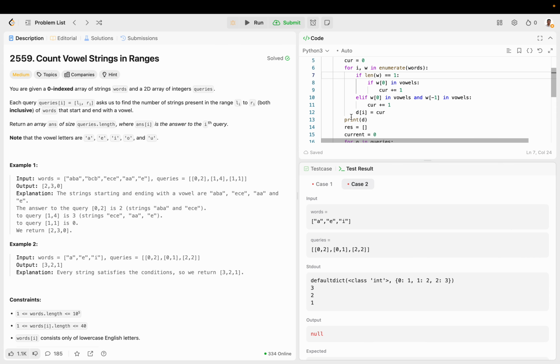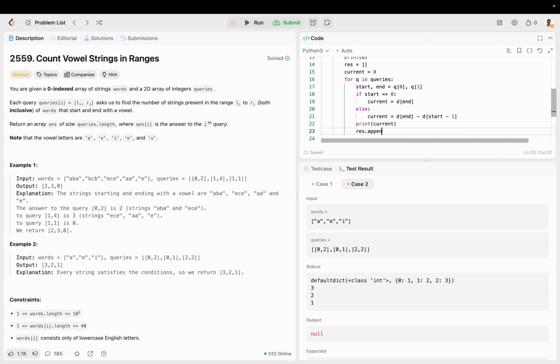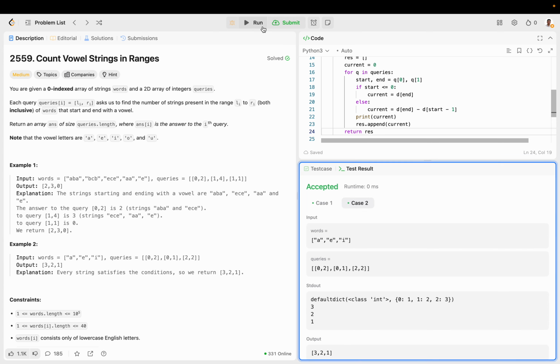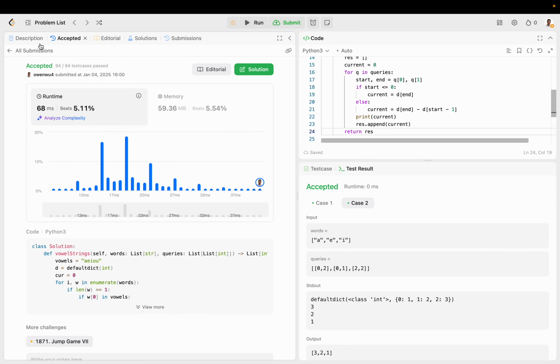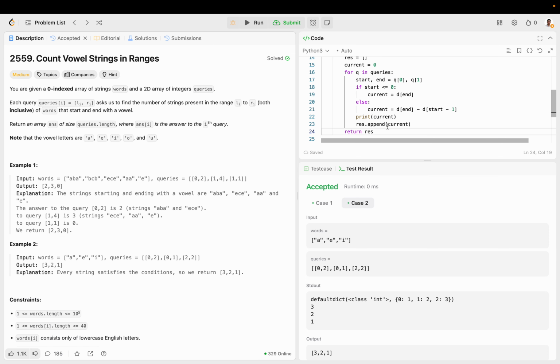Let's validate this, 3, 2, 1. Dot append current, and then return result. And that should work. As you can see, it works. And yeah, this is the power of prefix sums. So I hope this is helpful.